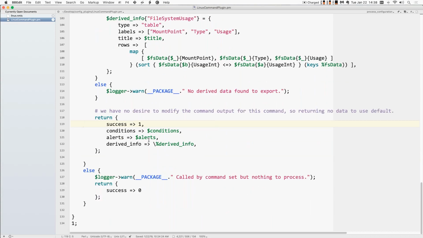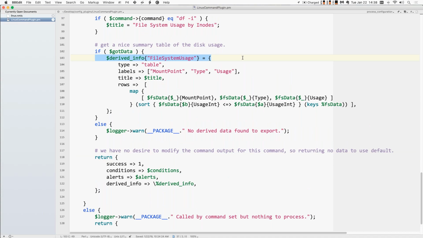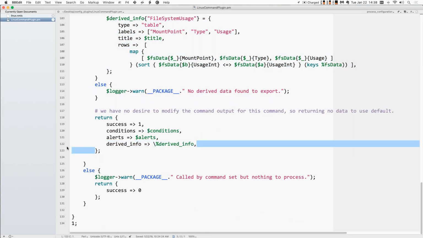All right. So that completes all of our information here. You can see again that we've got our derived info defined here, as well as success is one, whether there are any alerts that need to go out, any conditions that need to be assigned to it, and the content.